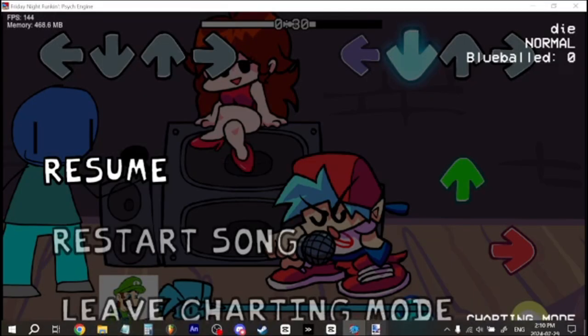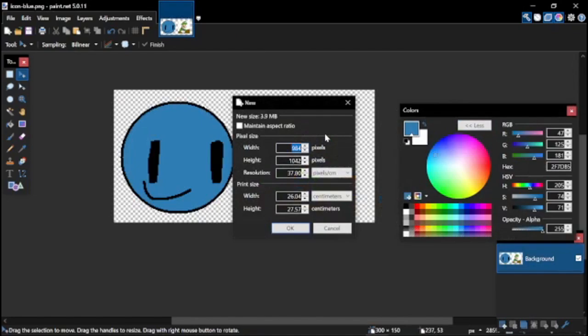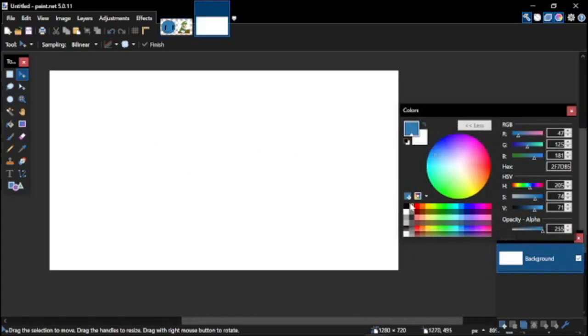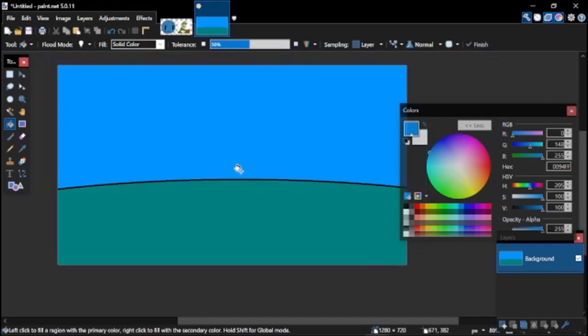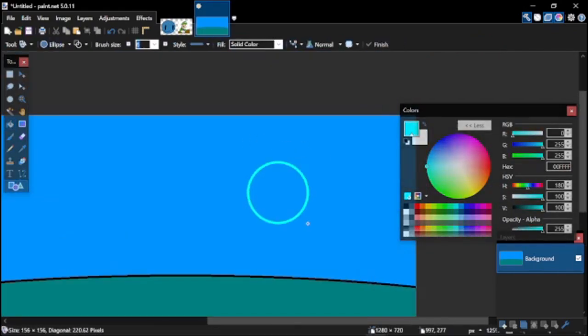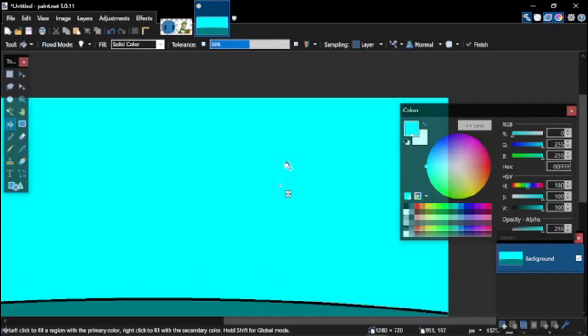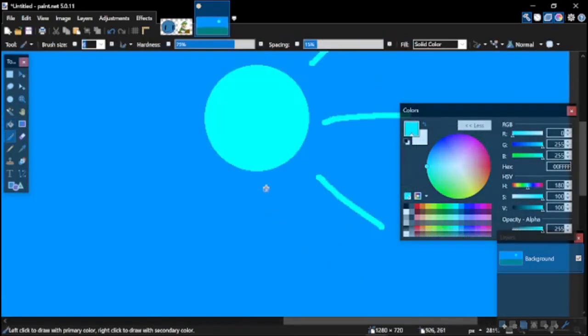Alright, let's get the background now. So I'm gonna have the background canvas size as 1280 by 720. We're just gonna make a little background, so we're gonna have a little floor here. Again, I'm not a professional artist. I'm more so an artist that doesn't know what they're doing. So it's all blue. Even the sun is blue. I don't know exactly what I'm doing.